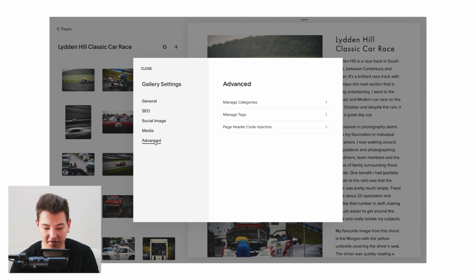All pages have this advanced tab where you can do code injection, and you can manage tags and categories. I haven't currently got any categories or tags on my website, just because I haven't found a use for them yet. But that again is something I'm looking into, because I'm constantly updating and evolving my website.